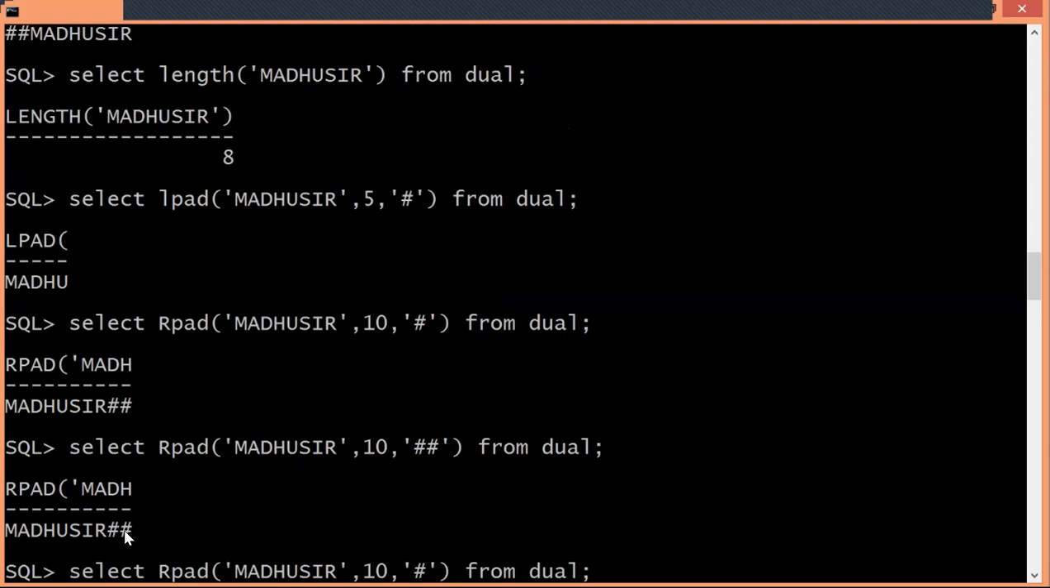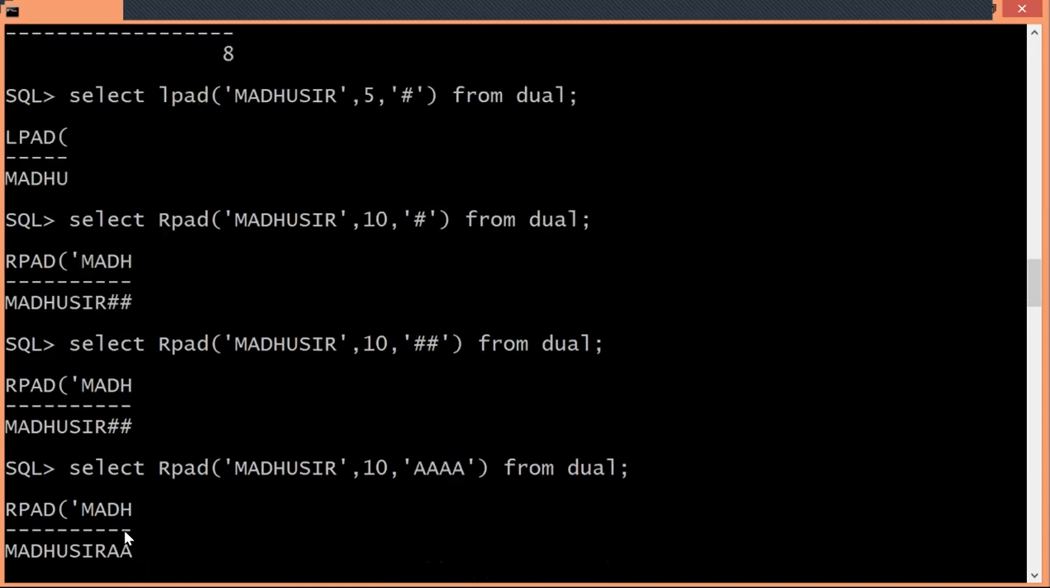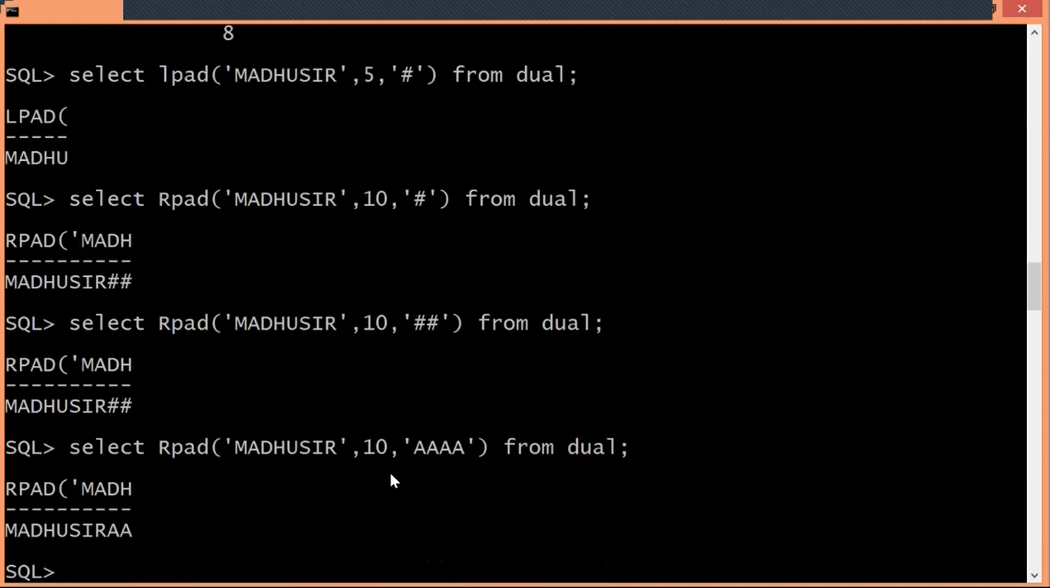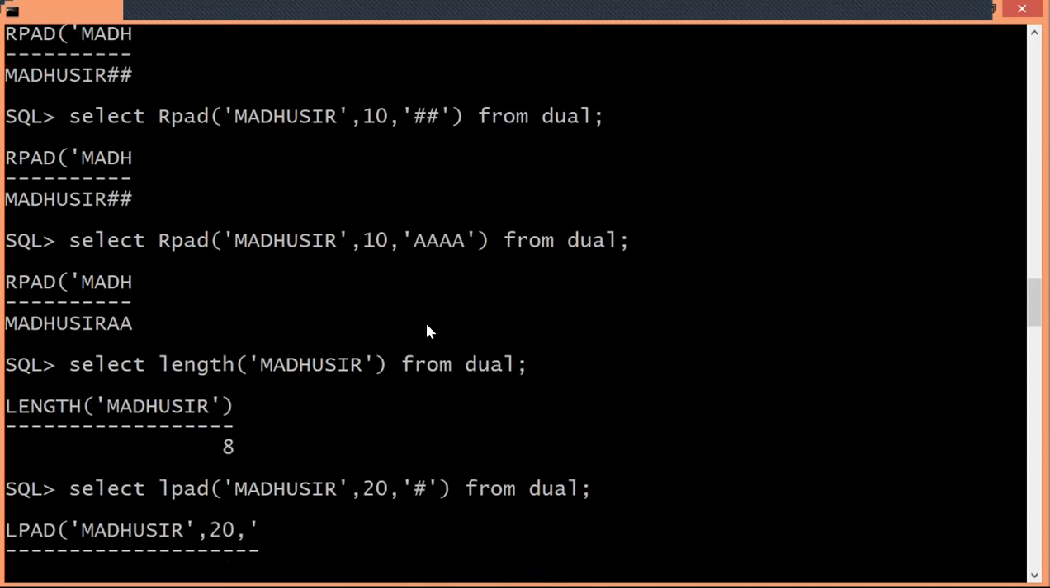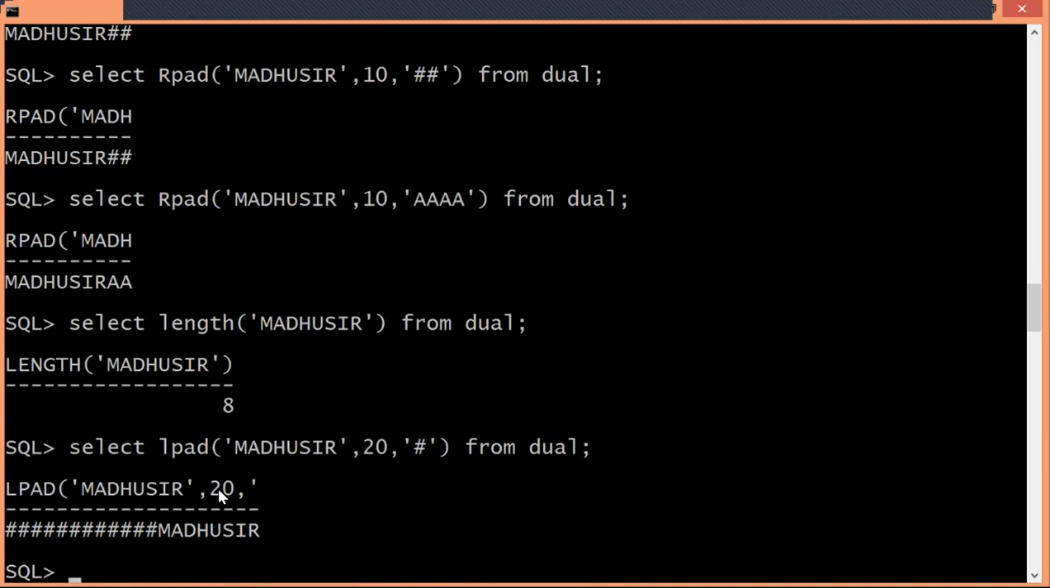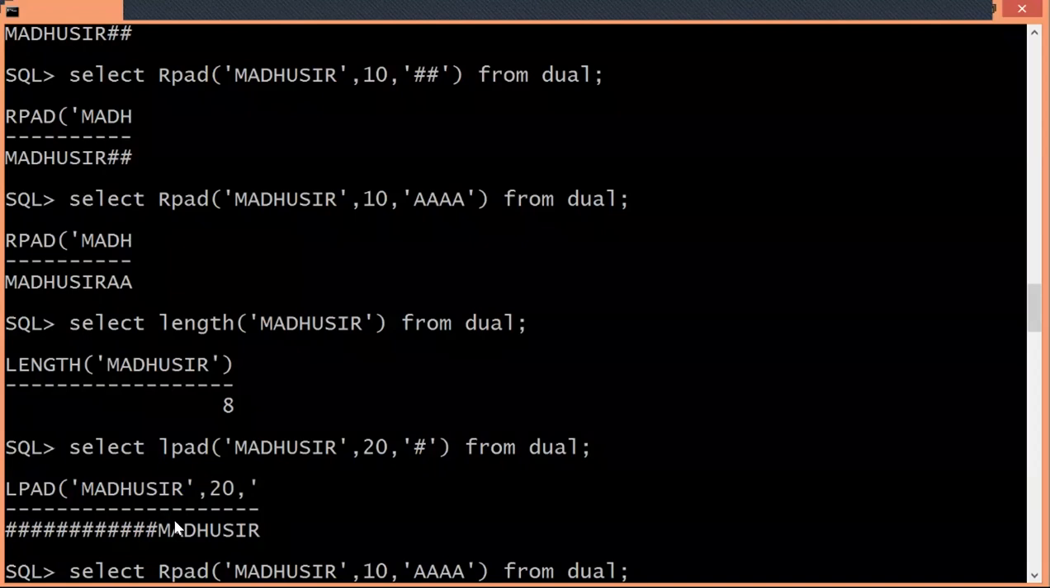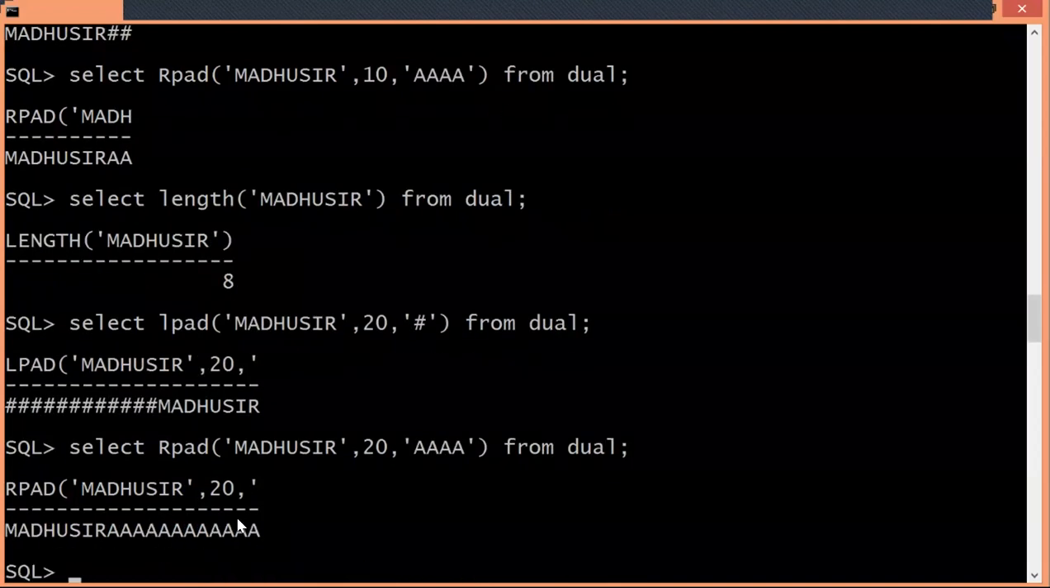Some people will ask, what is the output? So how will it calculate? Based on the length of your string, which is 8, and what you are giving, 2, how many characters remain? 2 characters. It will take only 2 characters. If I give 20 here, 8 remain, so 12 characters will be taken. So it changes based on the length of your string and the given parameters. It is a character by character search.